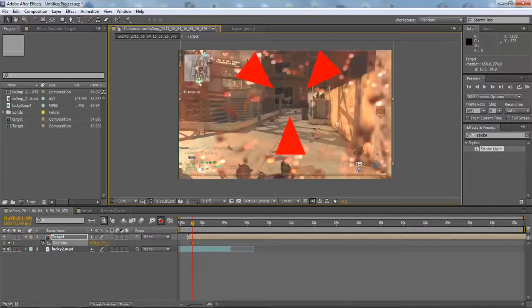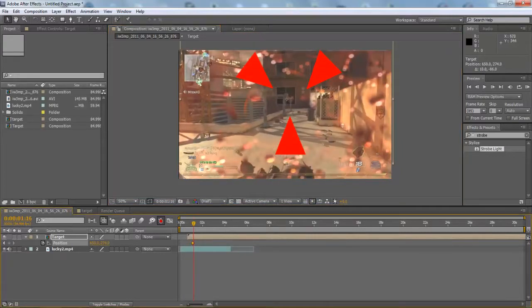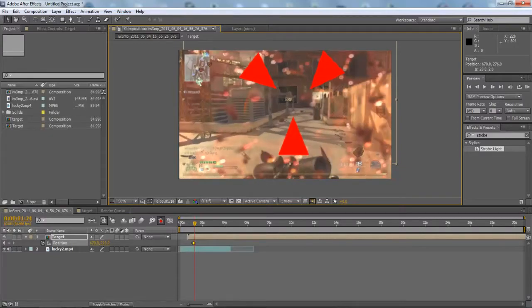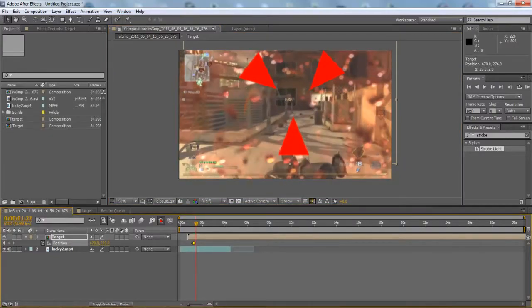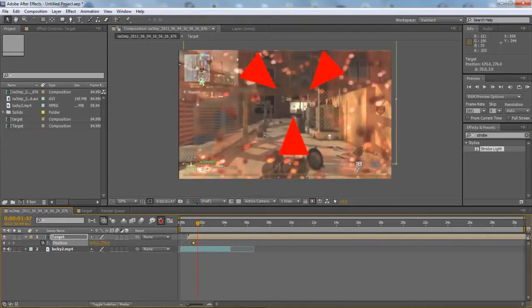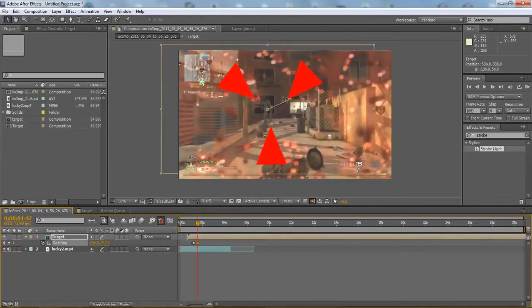Okay. We need to track this now, so that center point always stays on where he's going to do the wall bang. So as we go through, every time you see a change, you just want to move that to the point where he wall bangs. As you can see, the camera moves off a lot, so we just want to rematch that.